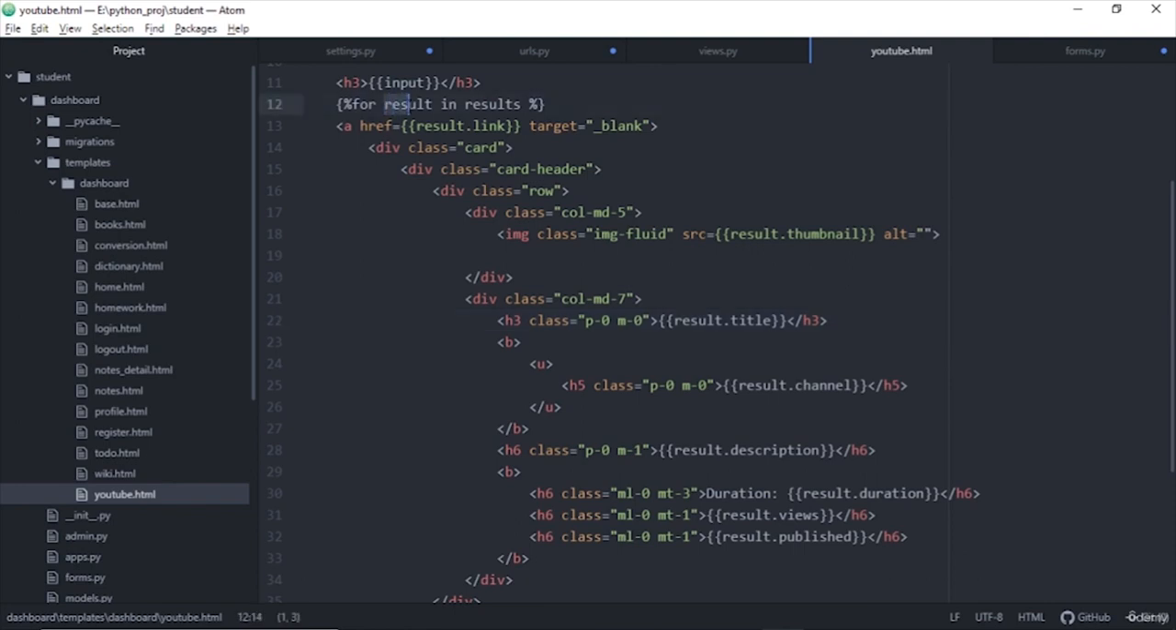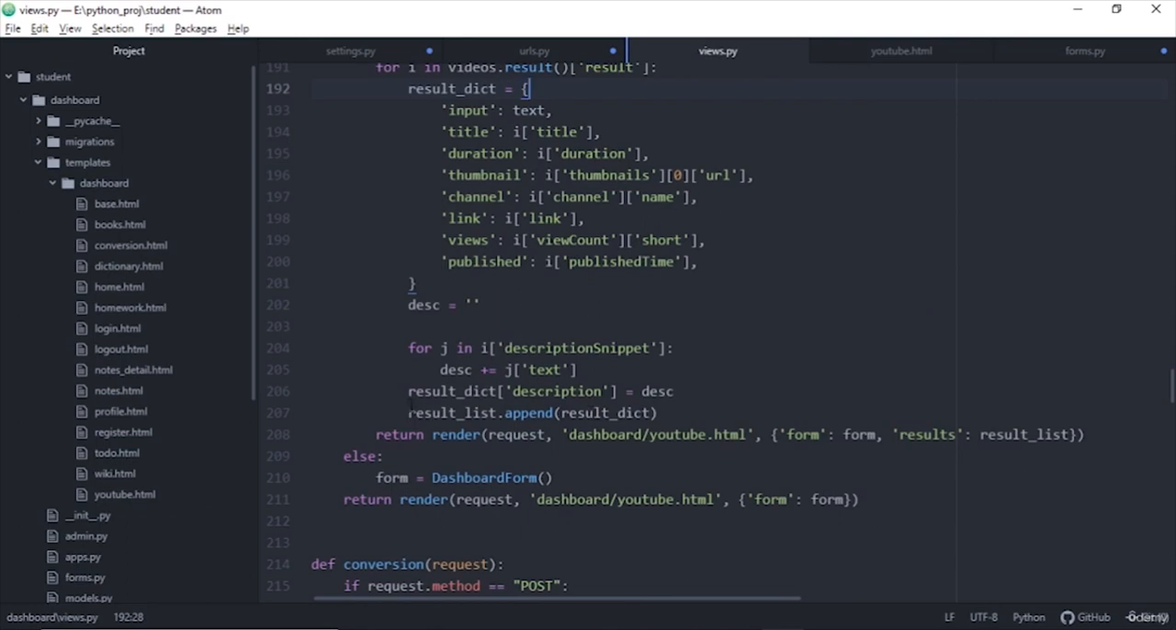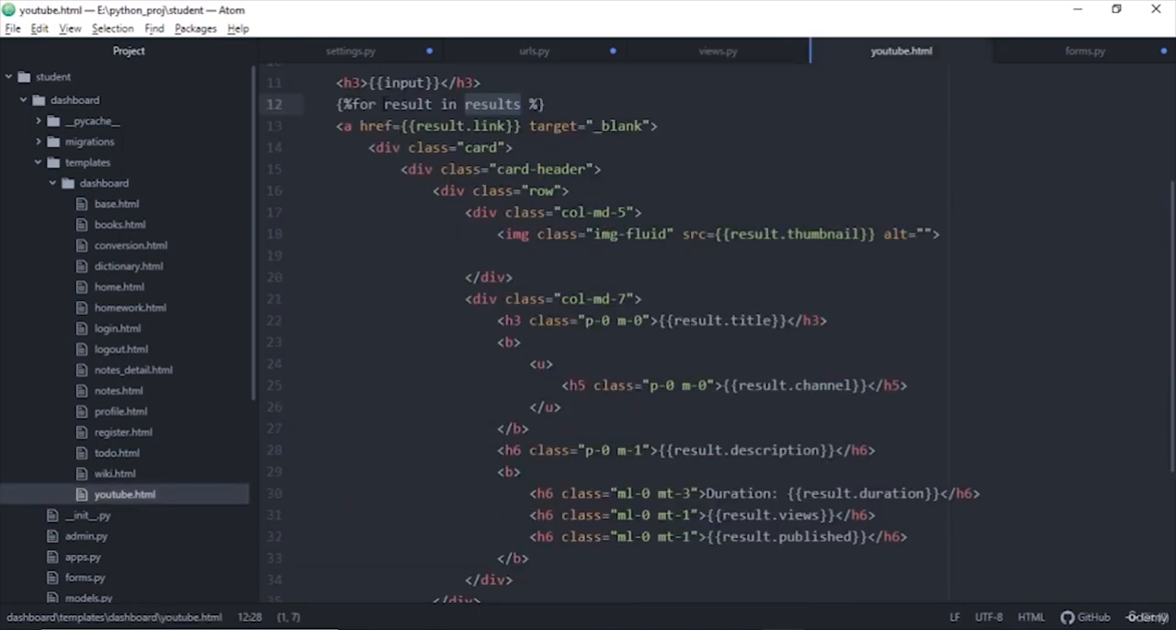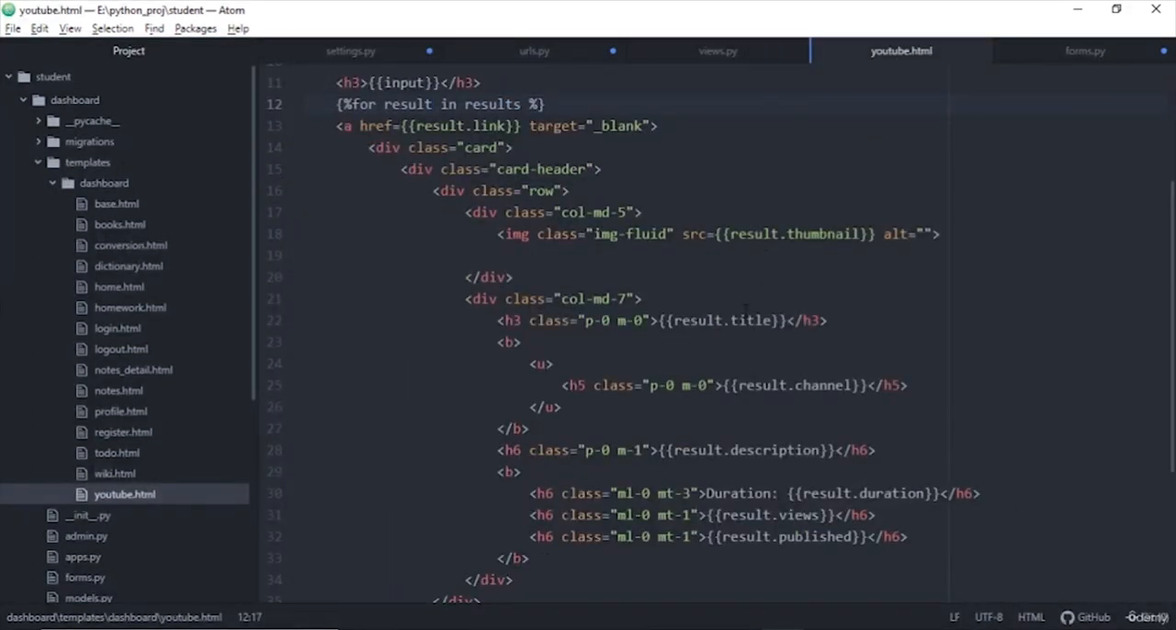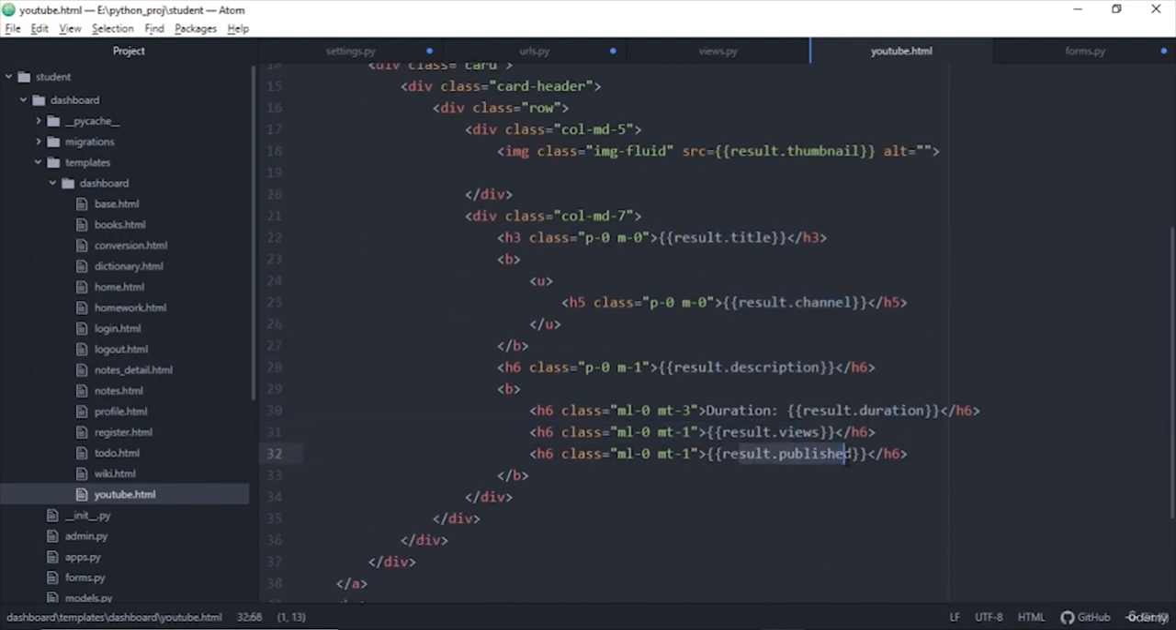Because this is a dictionary, every time, this result list contains 5 dictionaries. So the first time it is looping over the first dictionary. The dictionary has fields like input, title, duration, thumbnail, and everything. So I'm just displaying the title, channel, description, duration, views, and published. This is the date and so on.